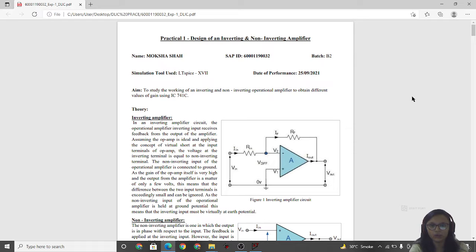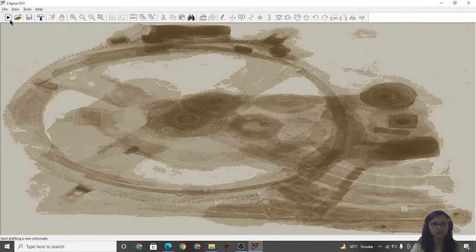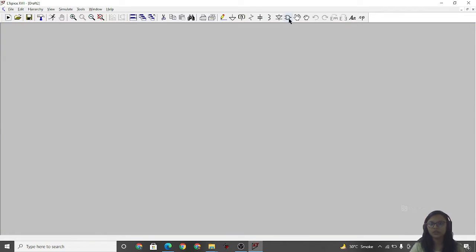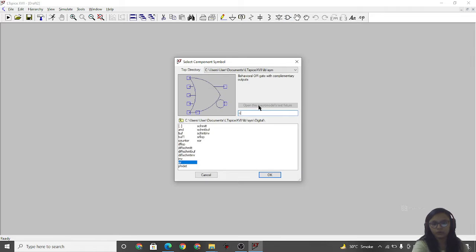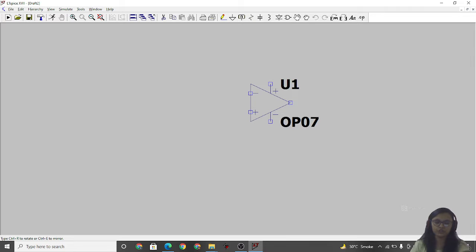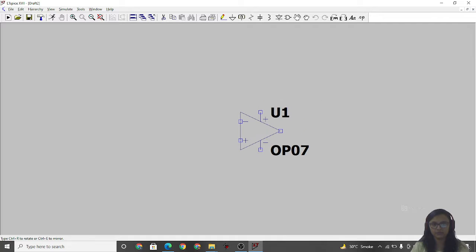Today I'll be performing an experiment on inverting and non-inverting amplifiers. So let's open LTSpice, go to a new schematic, go to the components, and type OP07, since I'll be showing you the op-amp OP07. If you get a duplicate, just press Escape.